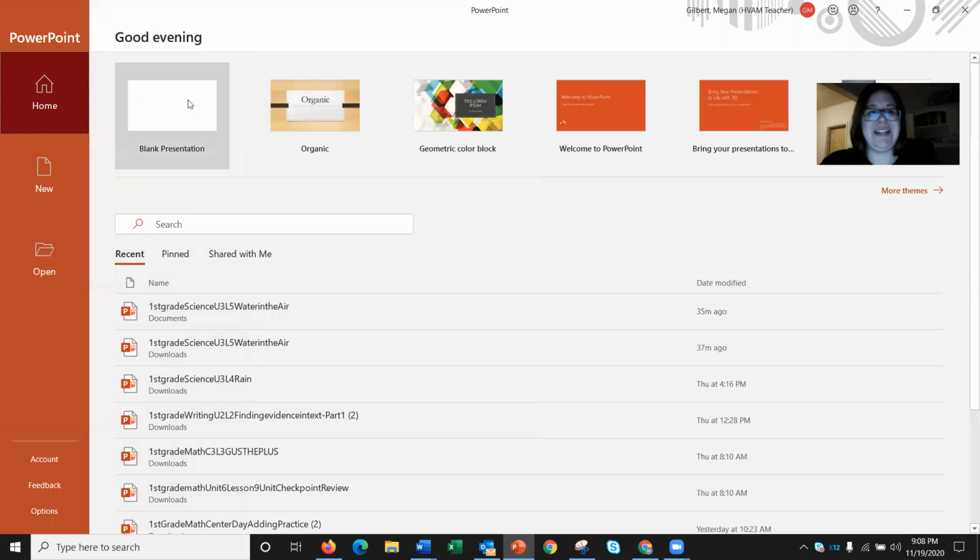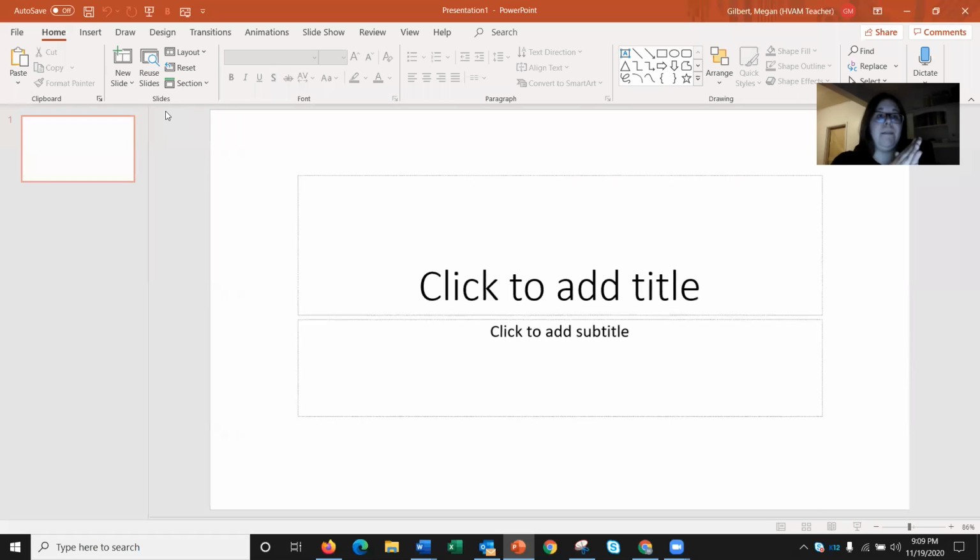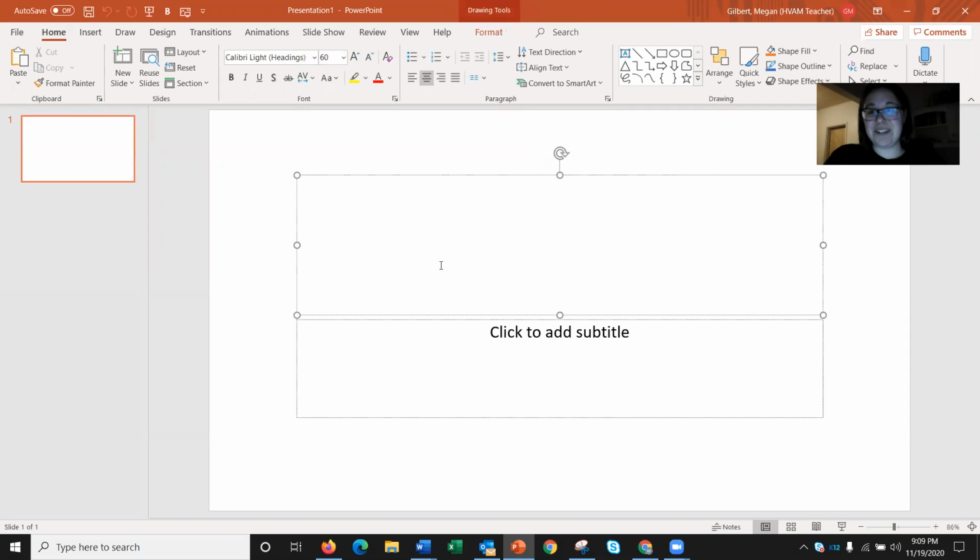First thing I always recommend is just choosing blank presentation. Clicking on blank presentation, and it opens up the first slide for you, and everything's complete on the first slide. There's no changes you need to make. So first thing it says, click to add a title. So just click right there, you get ready to type. I'm just gonna make up one to show an example. So I would do snow leopard is my animal.